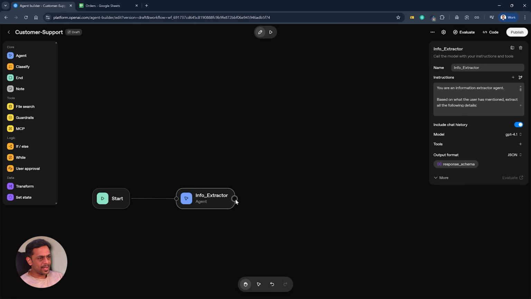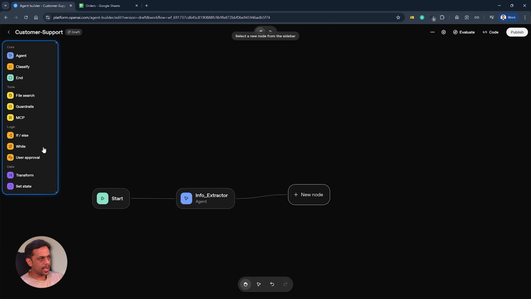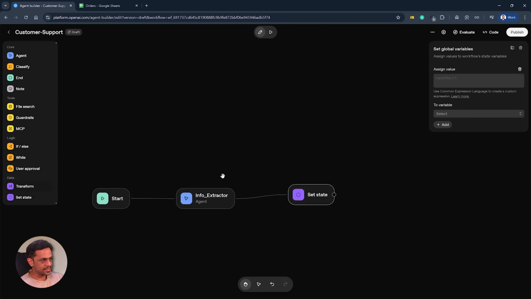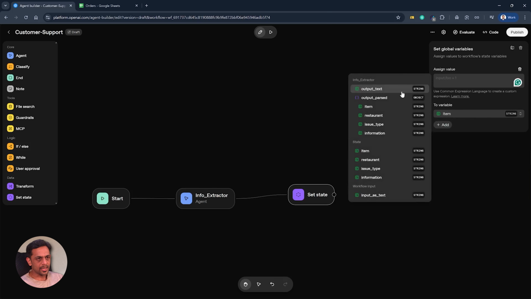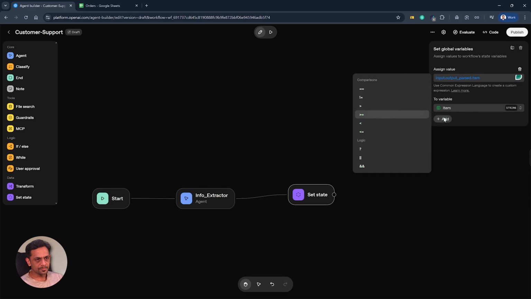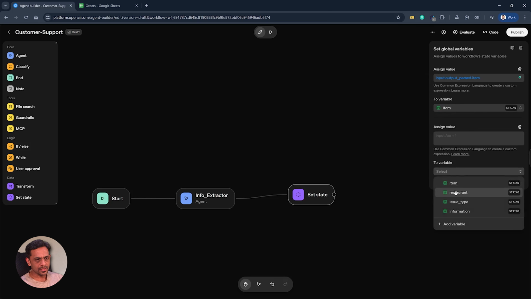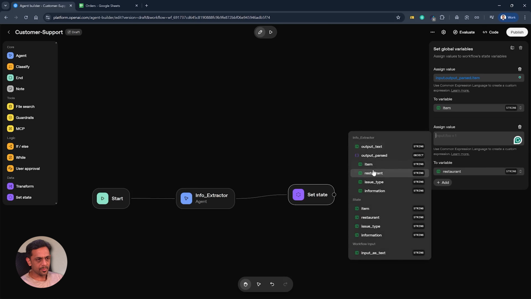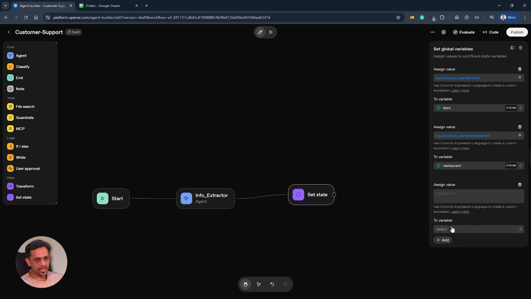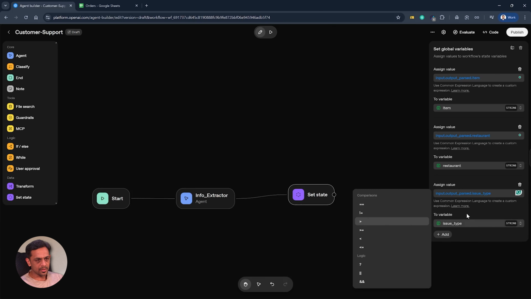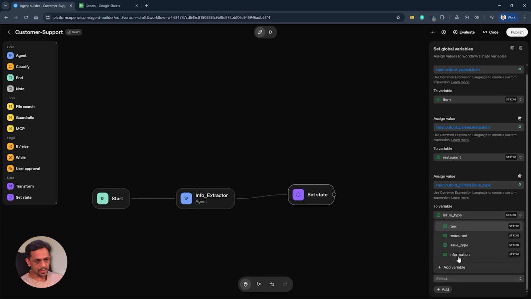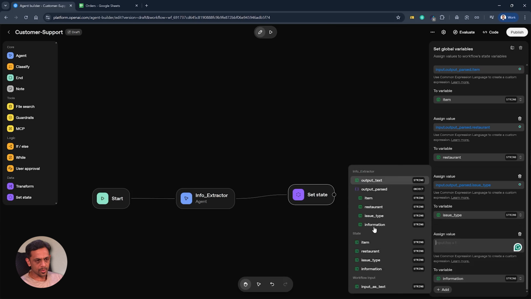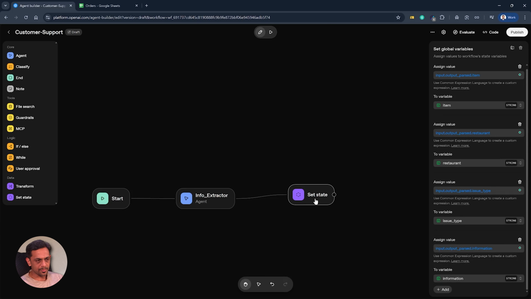Now as a next step, I'm going to add set state, because we need to be using these values. Item is coming from item here. Next up, restaurant is again coming from here. We'll go to the next step, issue type is again coming from the output, and the last one is information, which is also coming from the previous step.